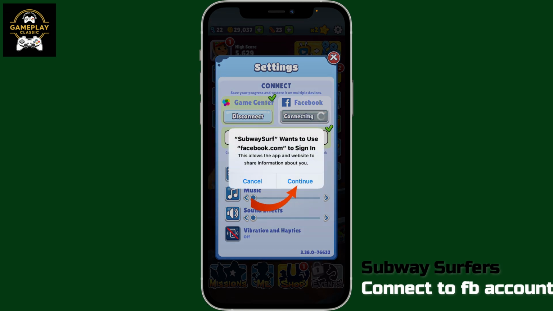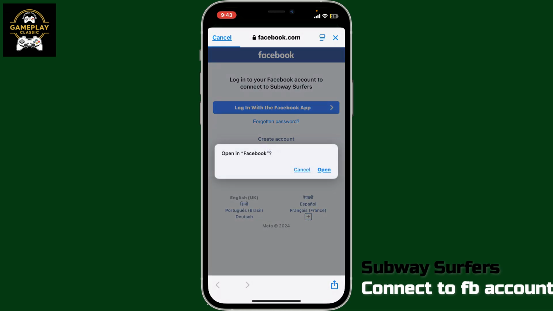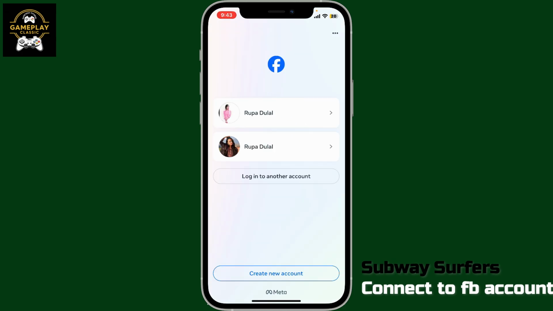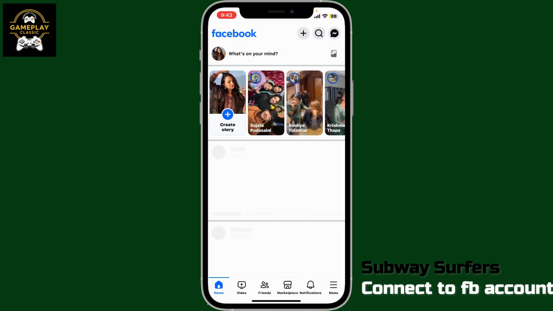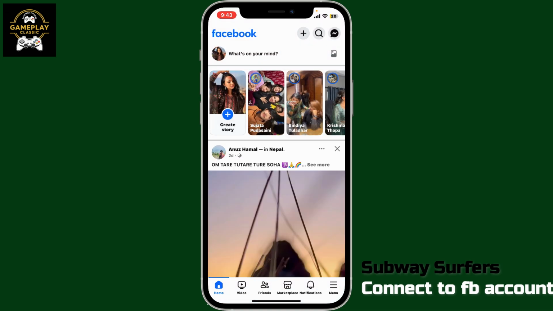Click the Continue button to get to facebook.com to sign into your Facebook account. If you've already logged into your Facebook app, you can tap on the Open button in the pop-up and then select your Facebook account from the list. Enter your Facebook account's email and password and you will then be able to log into Facebook.